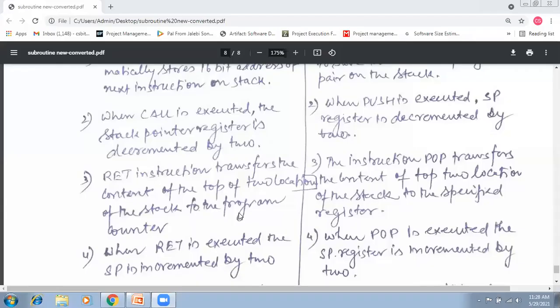So whenever we are using call and return instructions, there is no need to use push and pop operations because it is done automatically. While using the call and return instructions, it is not necessary to use push and pop because it is already inbuilt in the call and return. So it is the duty of the call instruction to store the content of the program counter into the stack, and it is the duty of the return instruction to take back the content of the top two locations of the stack into the program counter.